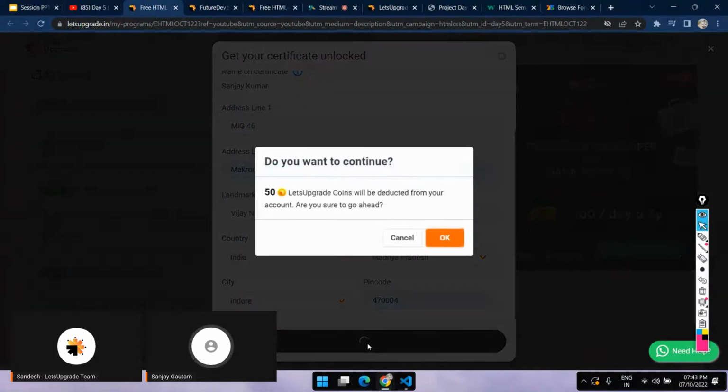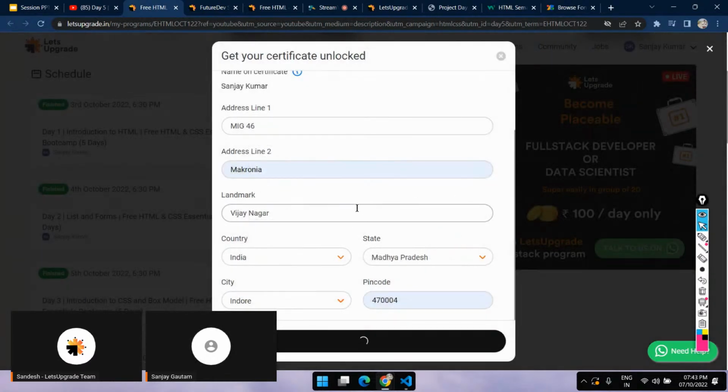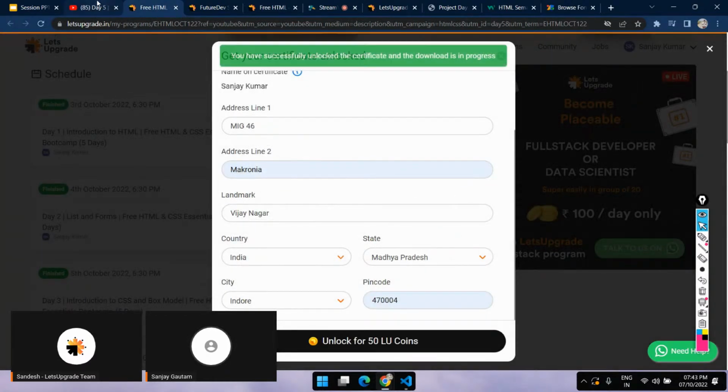So just fill in your address and download it. That's all. Just wait for a while. We are generating a certificate for you.